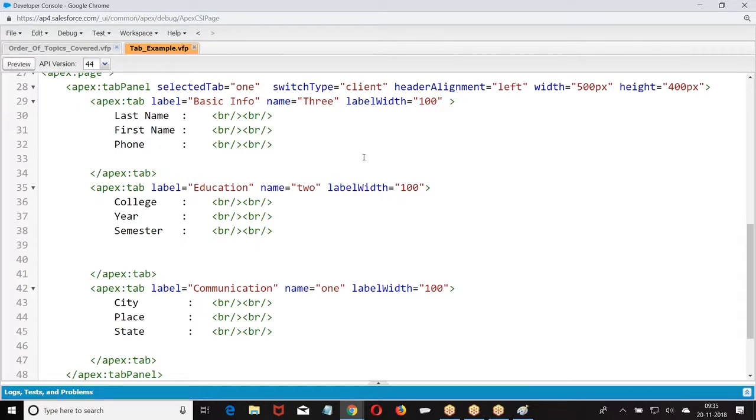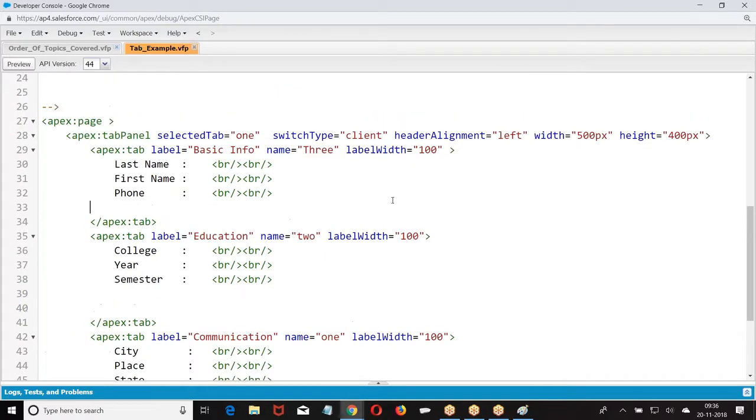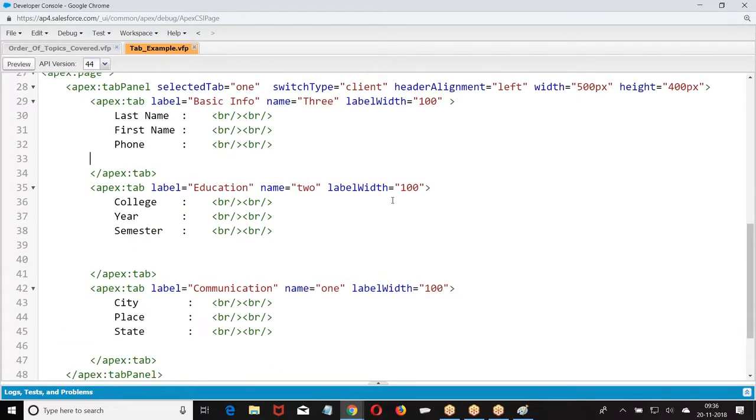Right. Now how many names are available? 3 names. Out of these 3 tabs, how many tabs will be selected? Only 1 tab. Which tab is that? How will you tell that this is the tab which is selected? That's what I'm doing. And the specified tab, the selected tab 1, will be selected. Right? And what about the switch type? I didn't get it in detail. Switch type equal to client. We'll discuss some more. Okay, thank you.